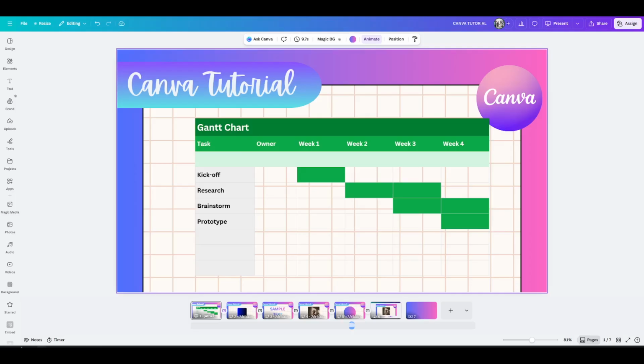And that's all you need to convert a sheet into a table in Canva. Open your project, click your sheet, right-click to open the menu, and choose Convert to Table.